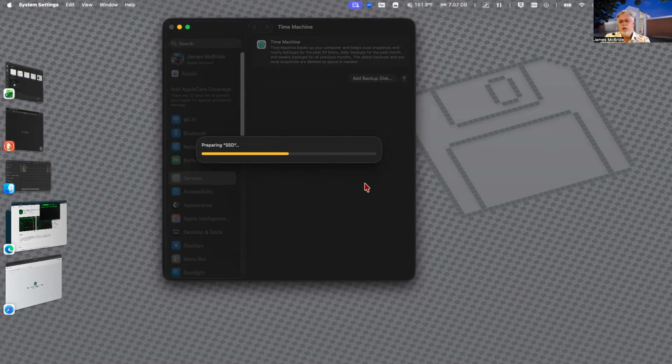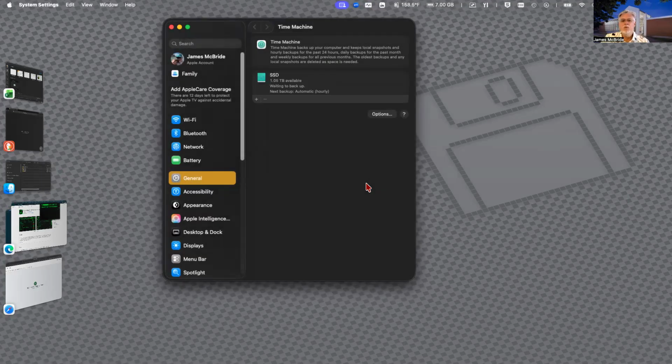That is really it. At that point, every time that thing's plugged in, it is going to just start backing it up. See, it's waiting to back up. Next backup is in 53 seconds.